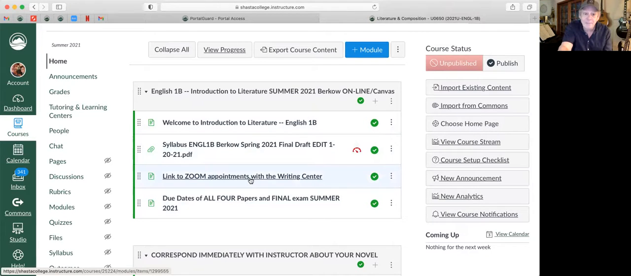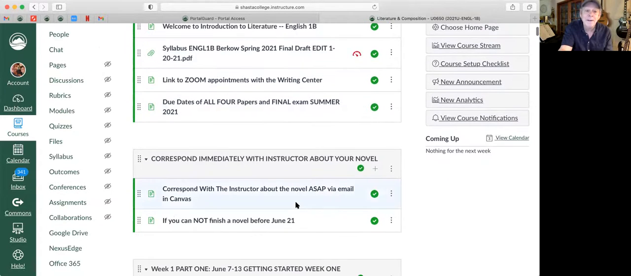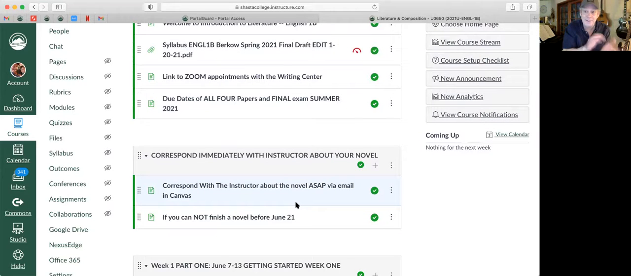Down here we have a link to Zoom appointments at the Writing Center. This will become very important later on this summer. Here are the due dates for all 4 papers, okay? Make sure that you know when your papers are due. These items are always going to be at the top of your course. And we do have some organizational things to take care of like that at the beginning of the semester.